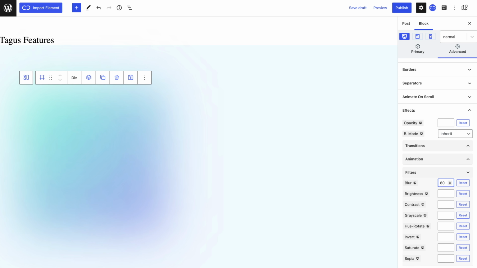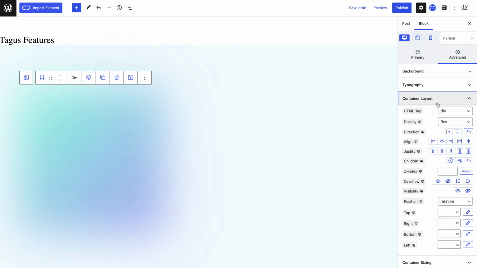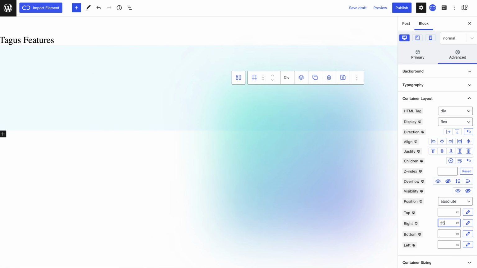We now have to adjust its position because I want it to be in the background and behind the columns that I will add on later. To do so, we can head to the Container Layout panel and select a position of absolute. I also decided to move it to the right for it to feel less planned and more organic. I can achieve that by placing it to the right at 355 pixels.